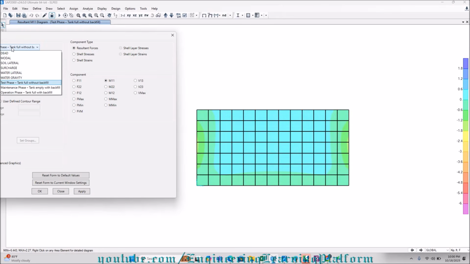Mean that was its positive movement, that was negative movement. Now let's see on operation phase. Now again in operation phase, there is no significant movement, neither on the edges, neither in the middle.